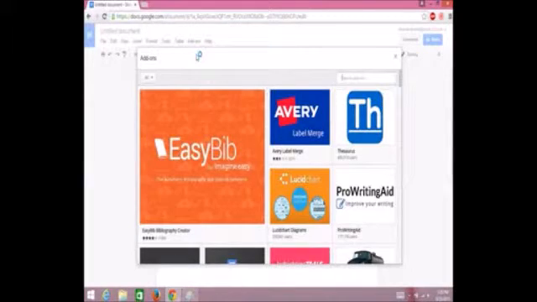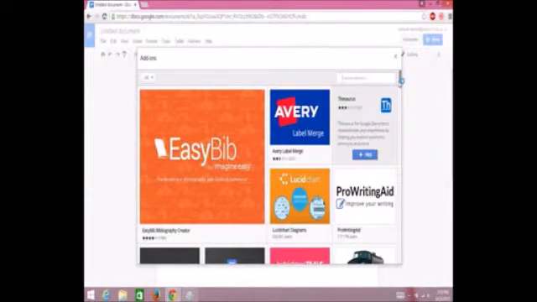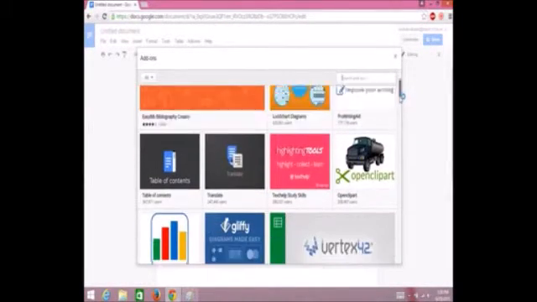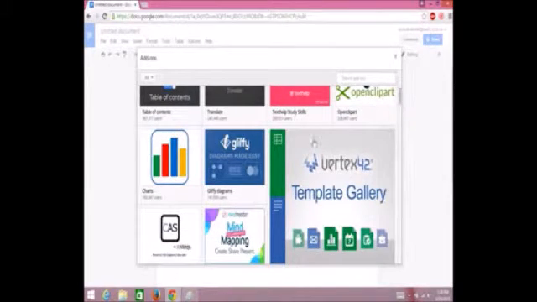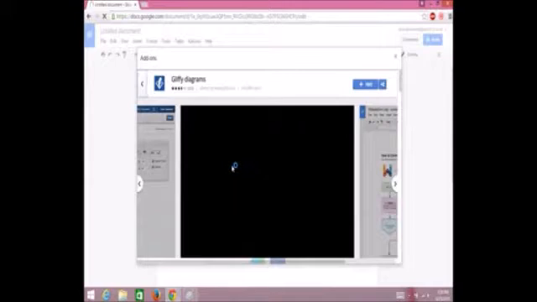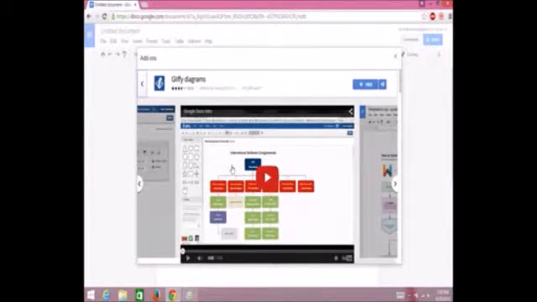Now, depending upon which app you're using, you're going to have the choice of different add-ons that you can put onto your app. So since we're in Word, we have things like Thesaurus and Label Manager. We have some diagram creators, things like that. So you can just go through. I think maybe I'll go ahead and add Gliffy, which is a diagram creator. You can see I clicked on it and it brings up some information.